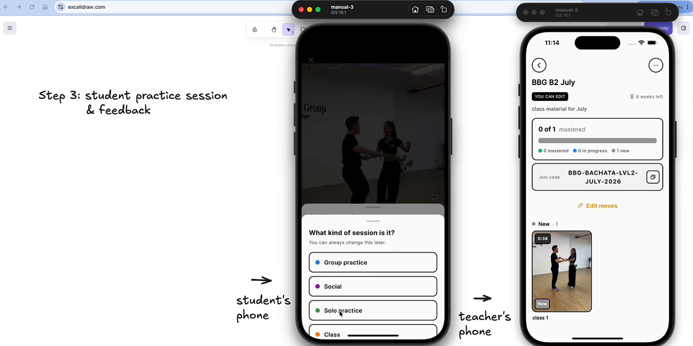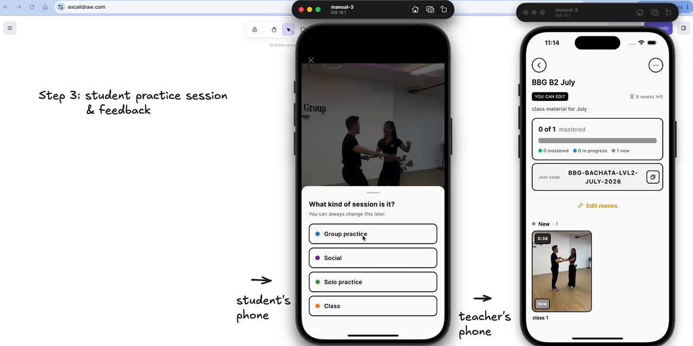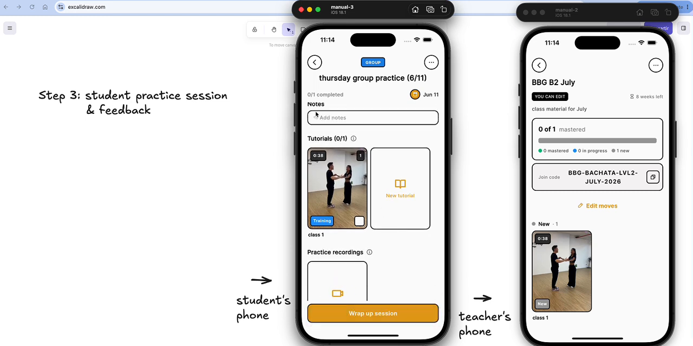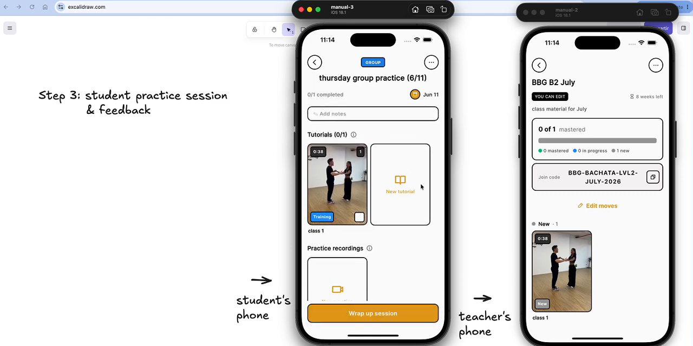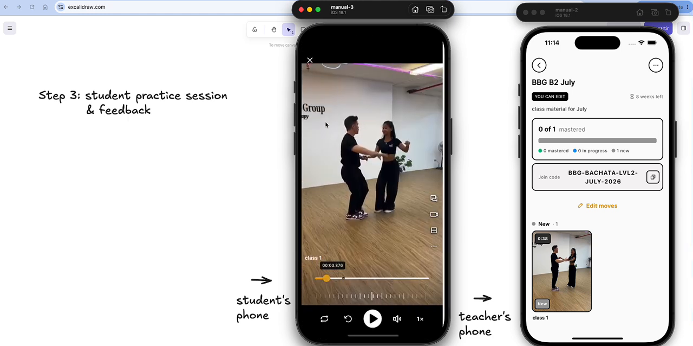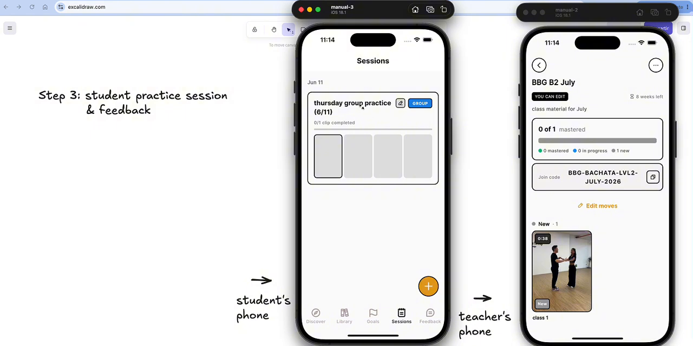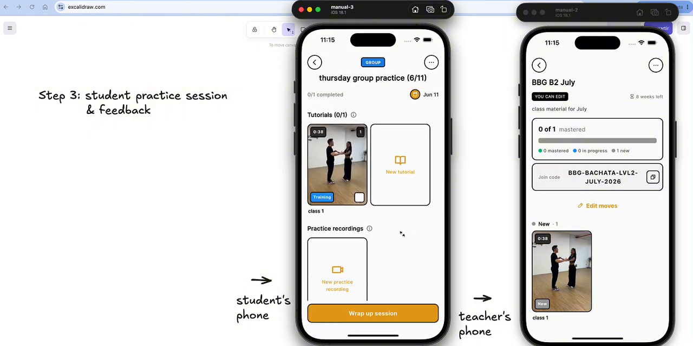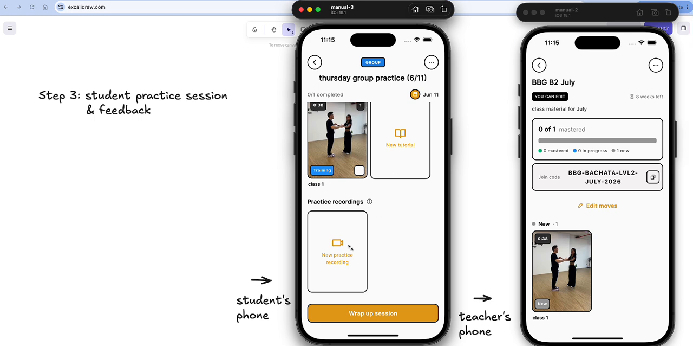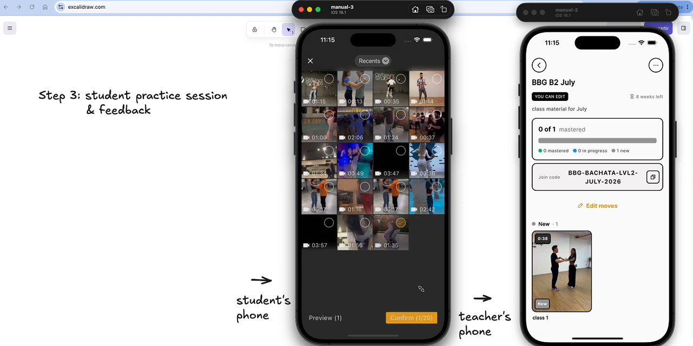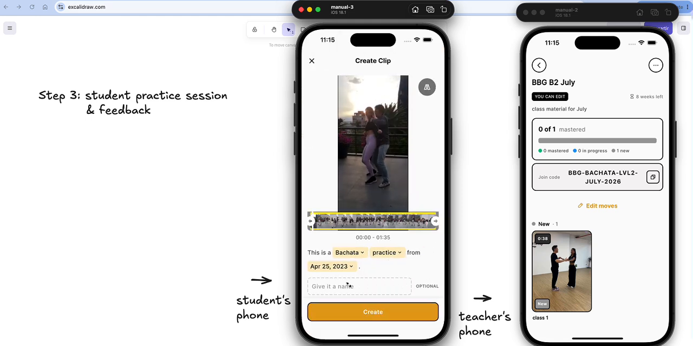So here I don't have anything yet, so let's say a group practice. If I decide to try to meet up with someone, let's say tomorrow. And this will be like the tutorials for it, and this is kind of like the planning page. And then if I go back here, if I go to sessions, this is where it shows up. And say during the practice and after, I have some practice recordings. So let's say we upload from here. So bachata practice, and let's call it class 1.